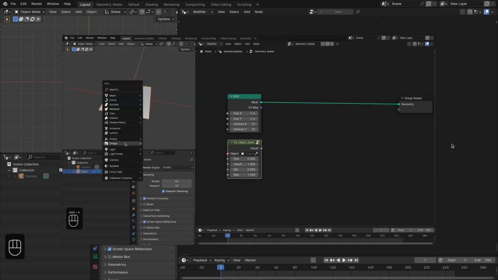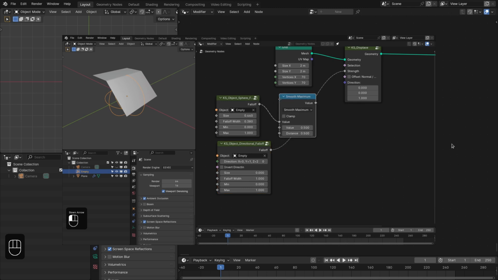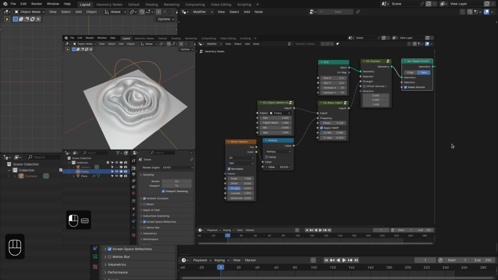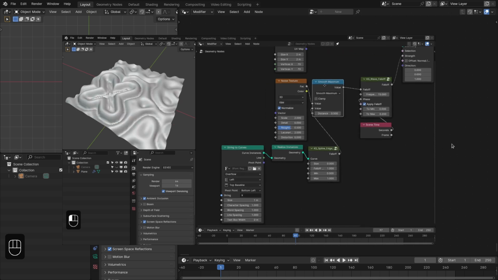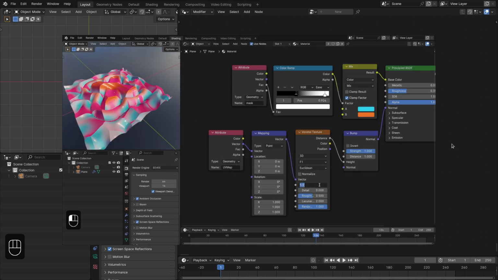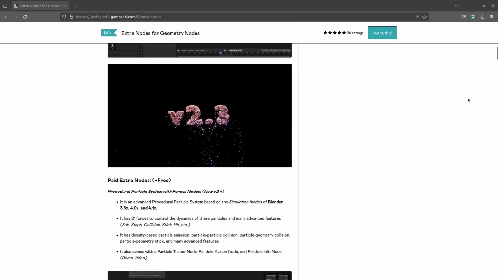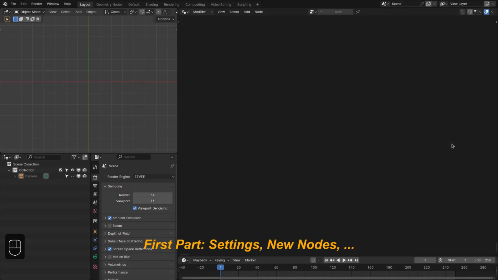In the first part of this video, in brief, I will show you the settings of these Falloff nodes and how to use them, combine them, and the new nodes that I have added. And in the second part of this video, I'll show you how to use these nodes to create this kind of motion graphics. So to follow this tutorial, please download the extra nodes. So without further ado, let's get started.